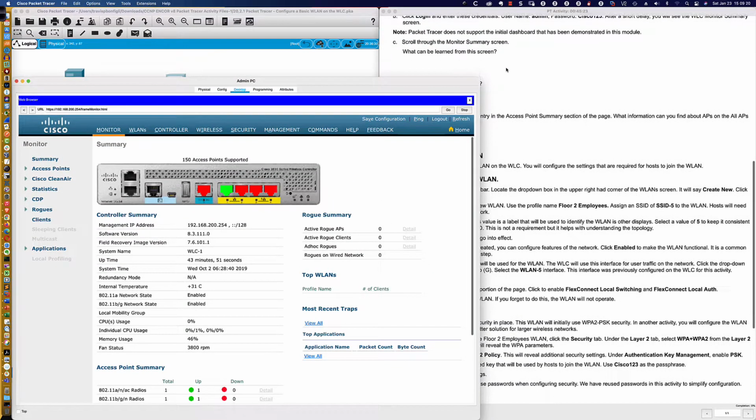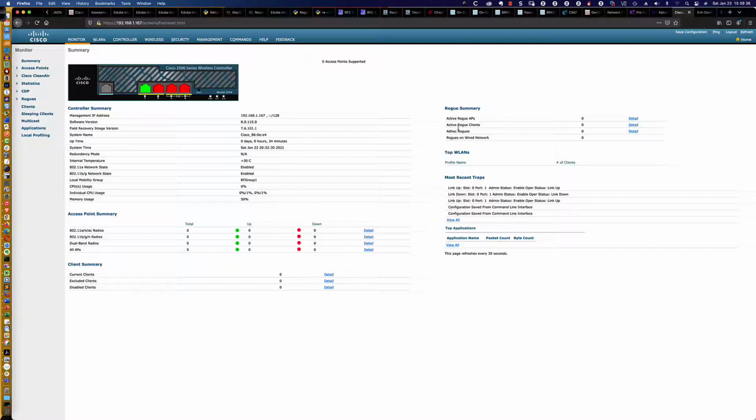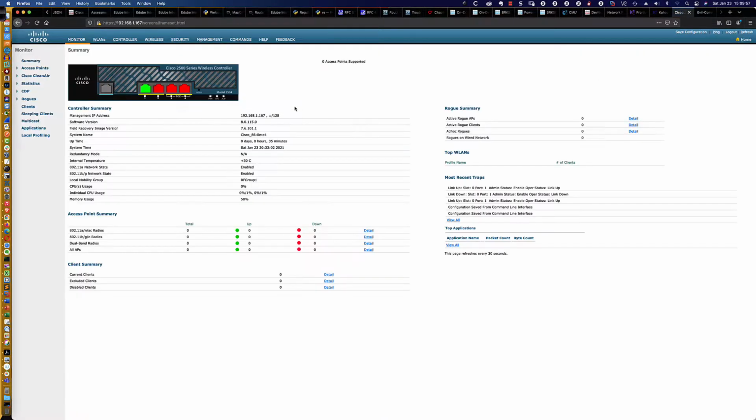So we've got to the login screen. Packet Tracer doesn't support the initial dashboard that has been demonstrated in this module. And you saw a really nice dashboard that gives you a high-level overview. Packet Tracer is not going to show that to you. That really nice dashboard is on the home screen, especially if you've got client devices connected and access points in the mix. We're looking at rogues, interferers, things like that. And again, there's nothing attached to this AP here, so we're just going to go back to the advanced screen.